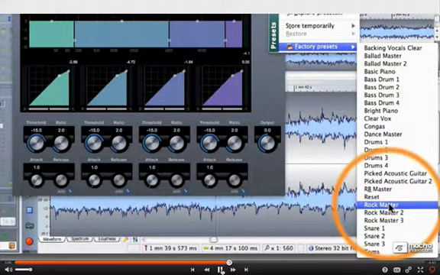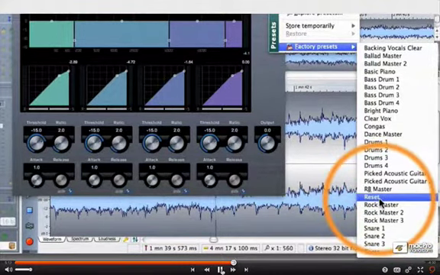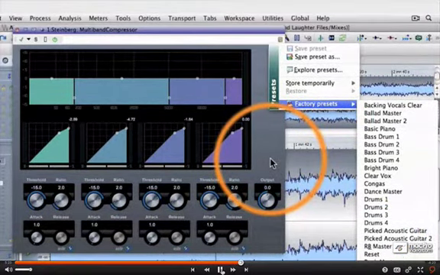And if you ever need to reset the settings of the multiband compressor back to the factory standard, you can choose reset. But I'm going to start playback, and then while we're listening very closely, I'm going to call up some of these presets and hear what they do to the master.